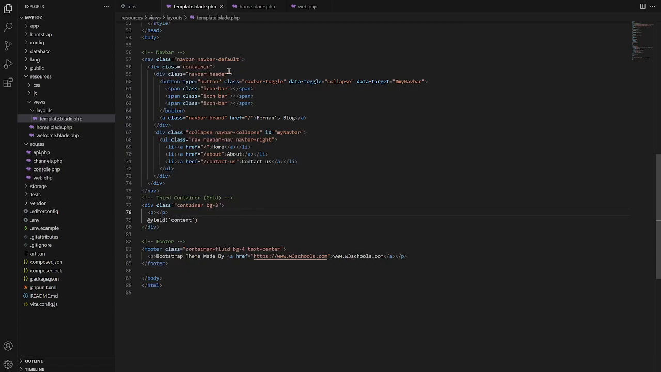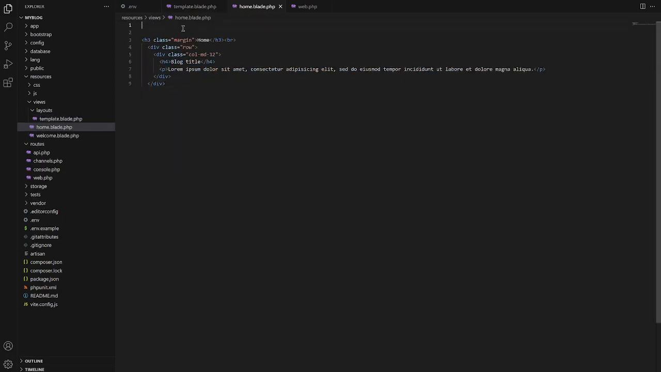Alright. So, what we need to do in the home page is we'll use the extends. Right? What should we extend? We will extend our template. Where is the template stored? Layout. So that would be layouts.